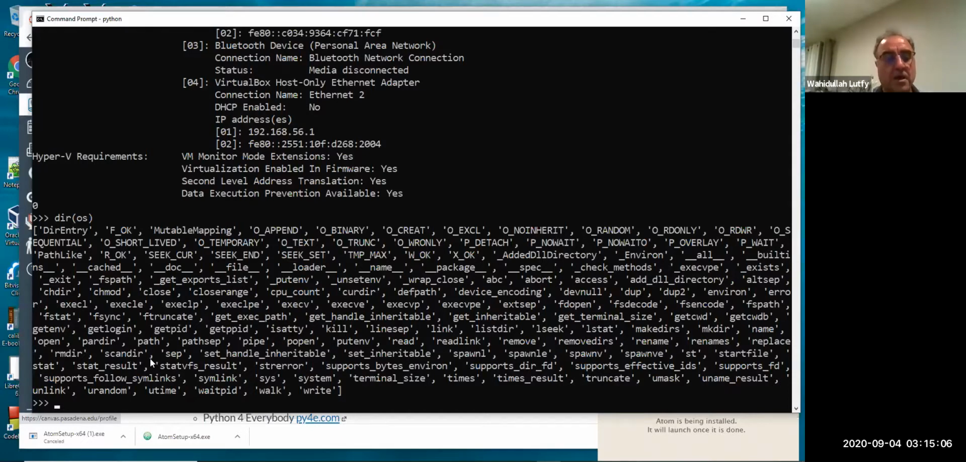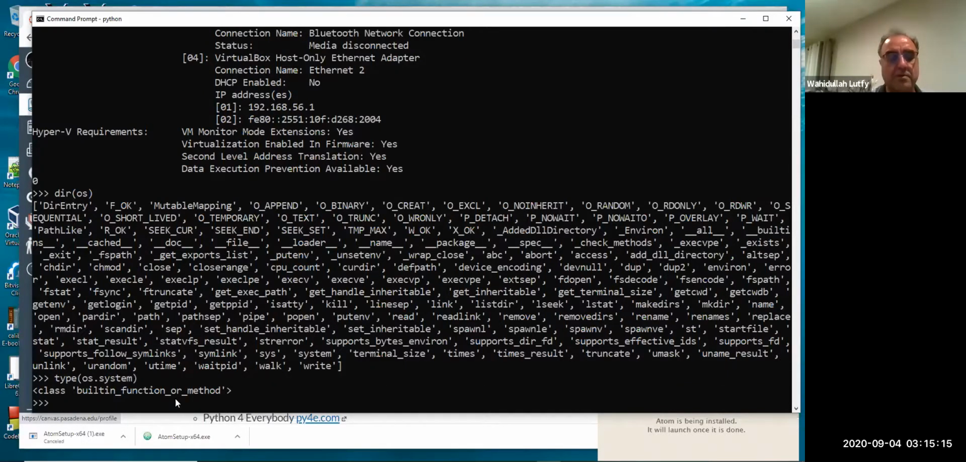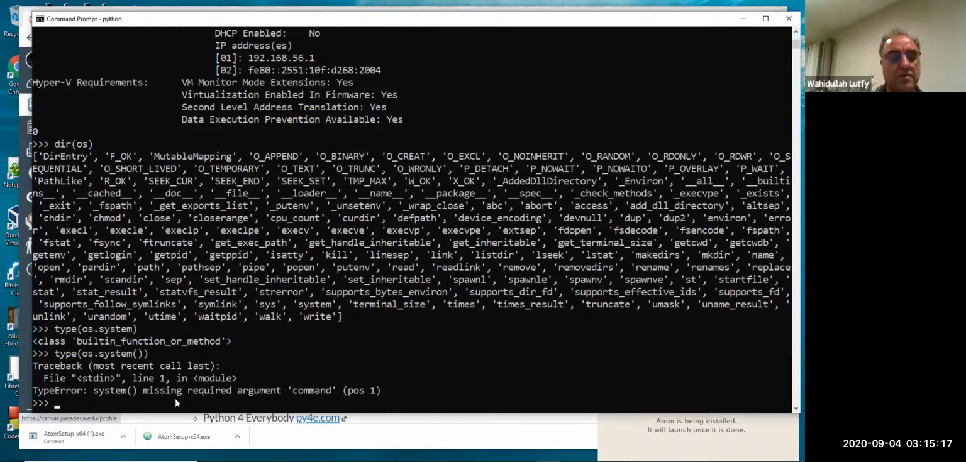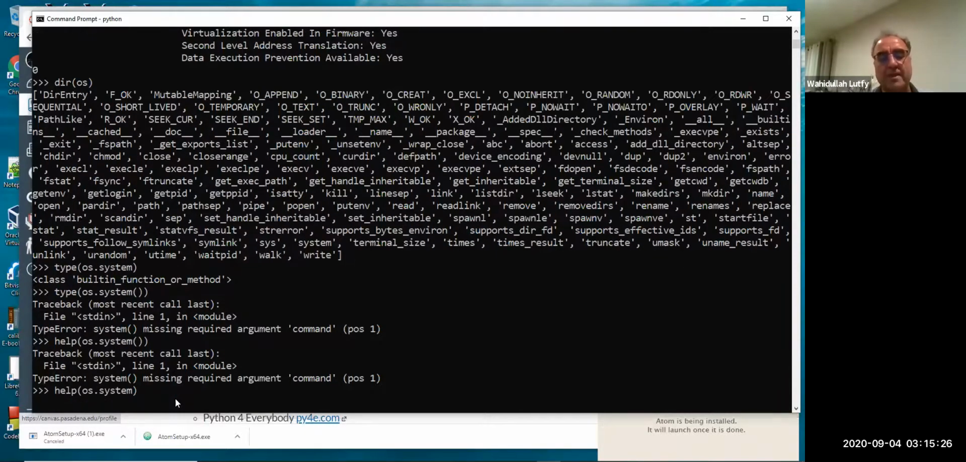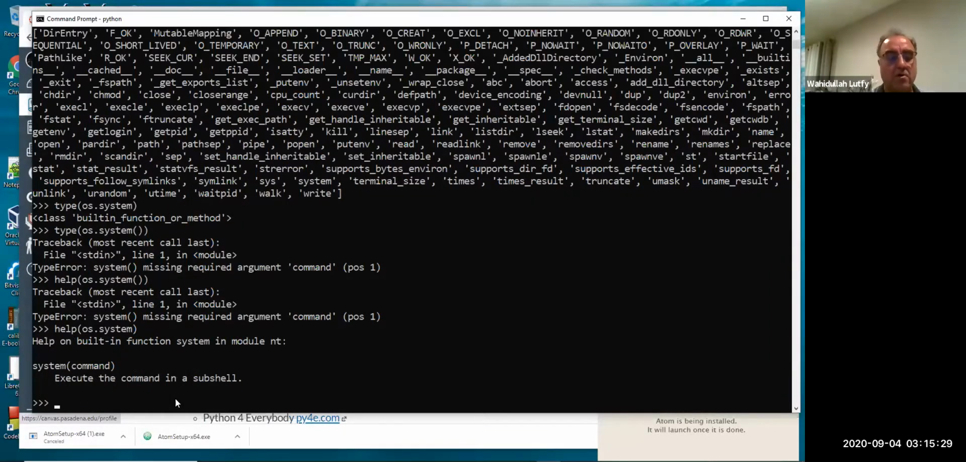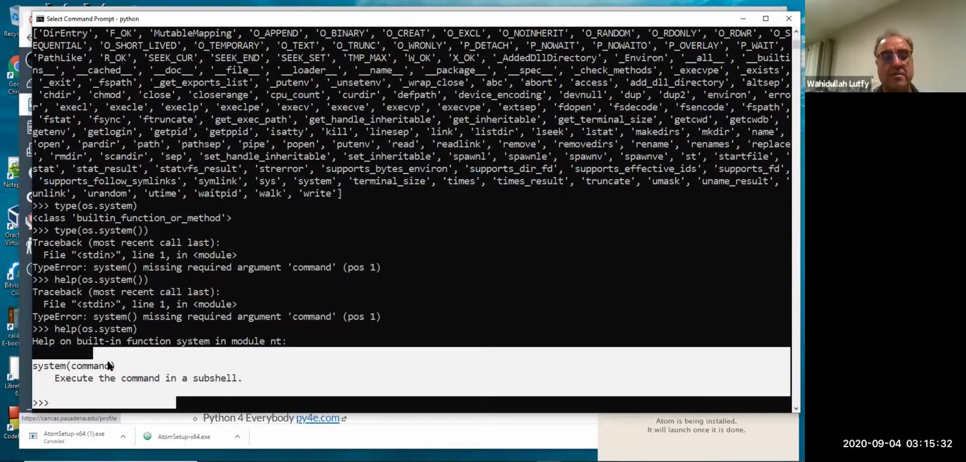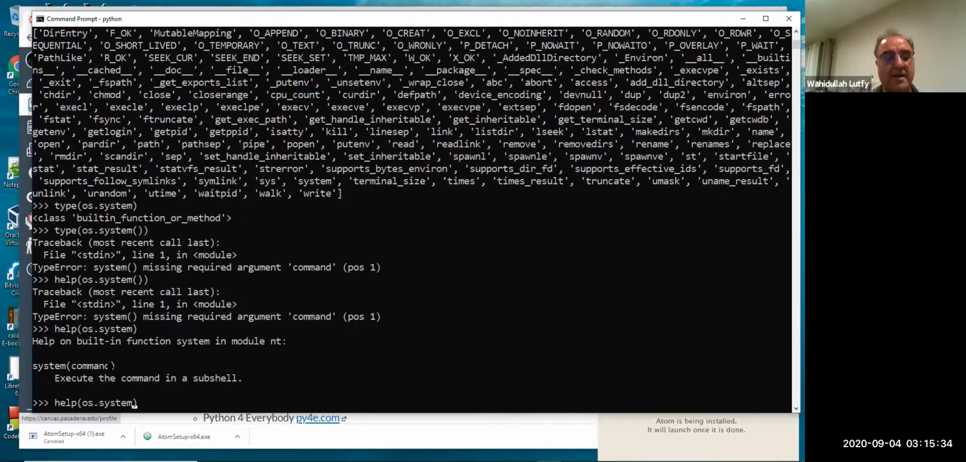in the dir of OS, called sys. So if I just type os.sys and then .system, I'm sorry, and .system, you can see this is a method, right? And if I change that to help, it will tell me that this is a module where I can run Linux commands or Windows commands, in this case system and then command. So one of the system commands I could run is os.system, and instead of this, if I just pass the directory command, it will just do the directory command.